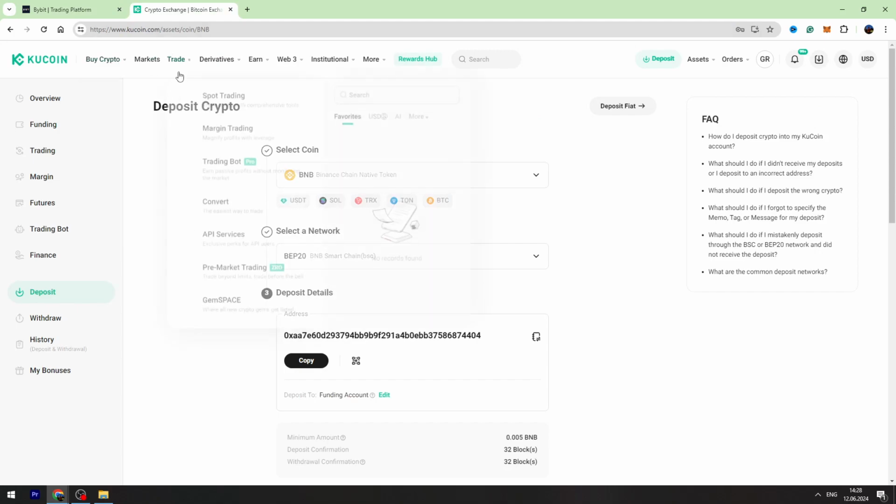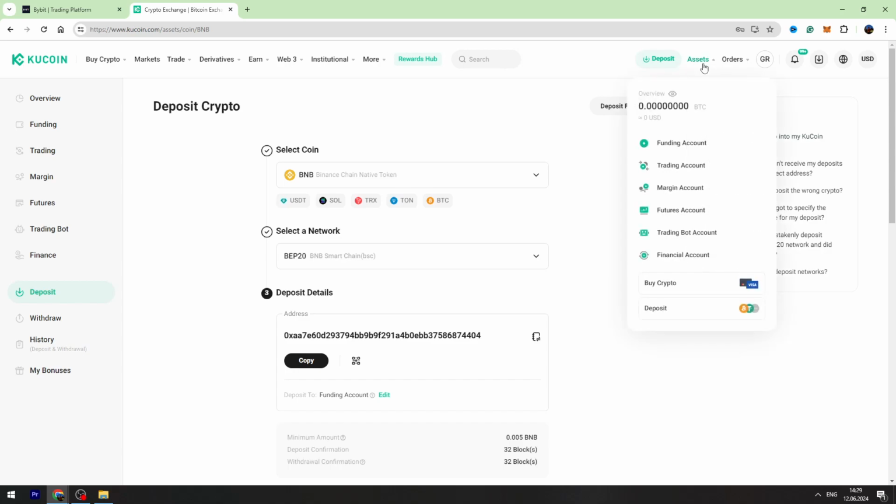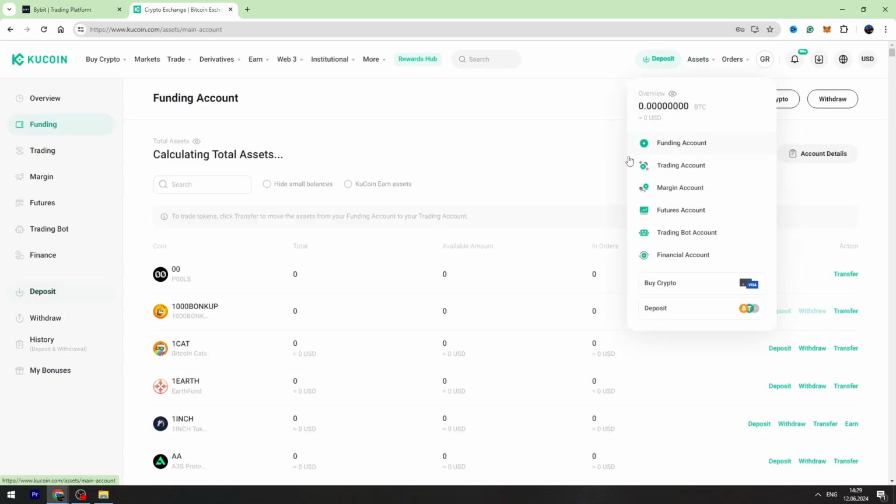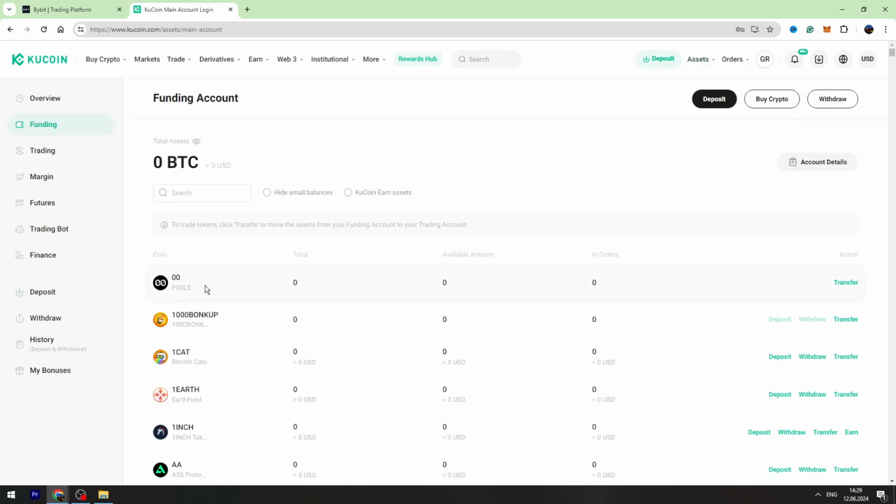Then you can go back to Kucoin, and in a few minutes you can check your wallet, go to your assets and check funding account. Here will appear your BNB balance, guys. So that's all I wanted to show you in this video tutorial.